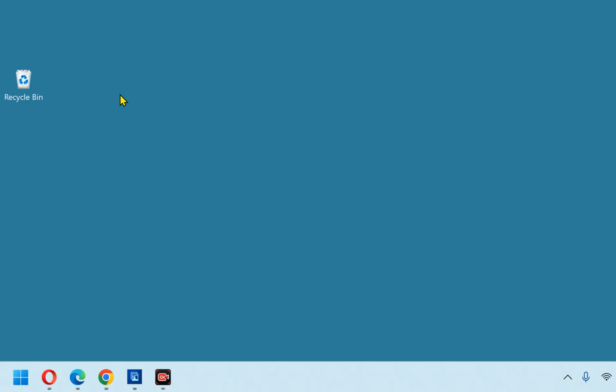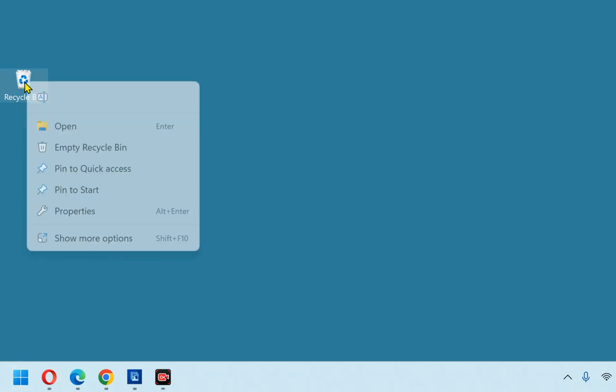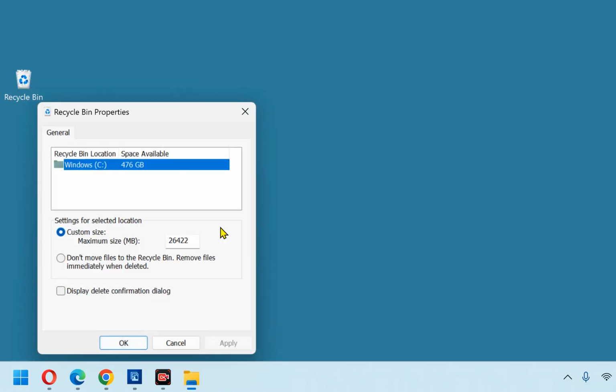First, right-click on the recycle bin and select Properties. Now, check to make sure the Don't Move Files to the Recycle Bin option isn't selected. You can see that it isn't selected on my PC, but it very well might be on yours. If it is selected on your PC, simply select the Custom Size radio button and click OK. That's all there is to it.